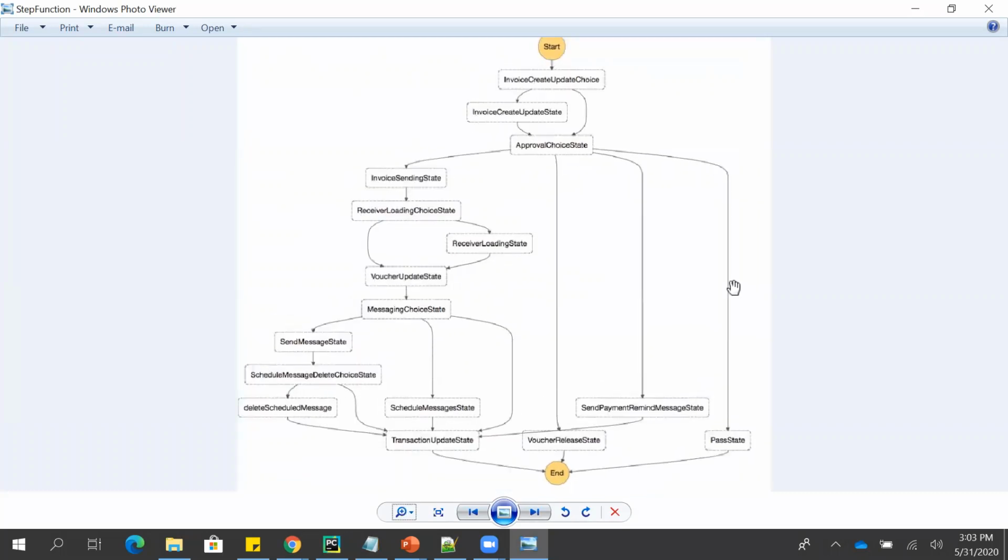I hope it is a bit clearer, but this image is a little small. This is one of the workflows for an invoice for order one. As the workflow starts, the invoice is created. Then an invoice create update choice is written here, a function which checks whether the invoice was created or not. Now the update is happening and then the approval happens.